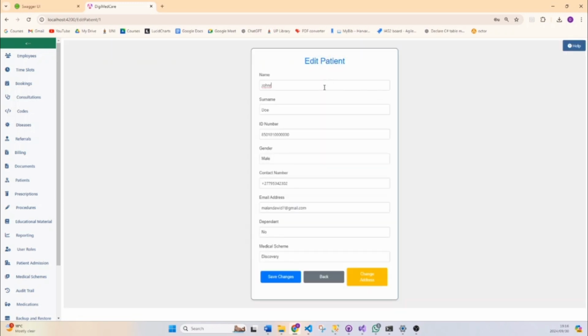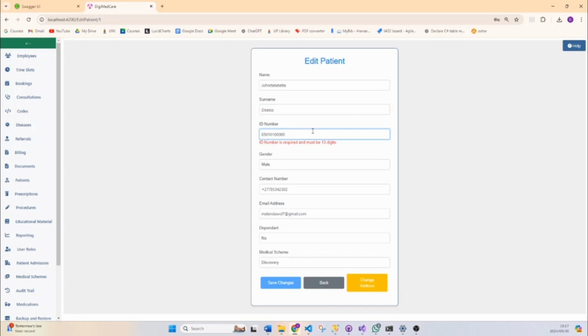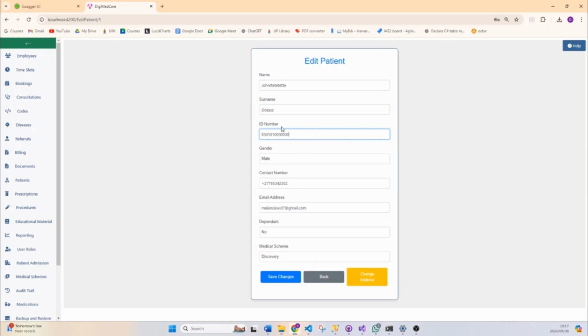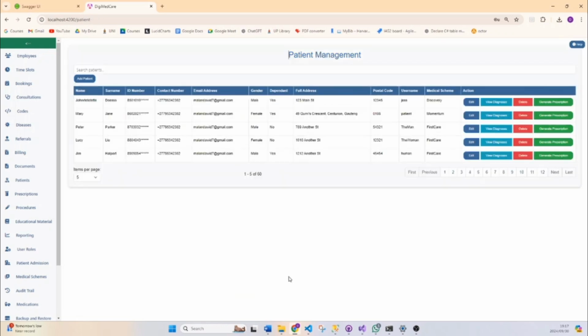If we click edit, let's quickly edit it, just adding a bunch of numbers here. There is validation, for instance, to make sure that it is within the parameters. You can choose dependent, yes, no, and then you can save changes. And as you can see, it has been updated here. You can't delete a patient if it is referenced, by having an appointment already or having its own set of documents, because of the referential integrity.